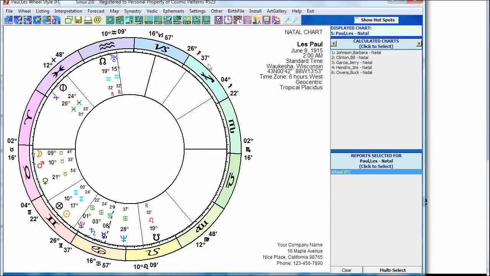We are going to want to create things like progressions and returns and get midpoints and all different chart wheel styles, etc. So here's the basic layout.